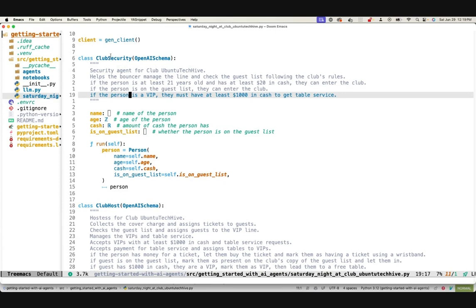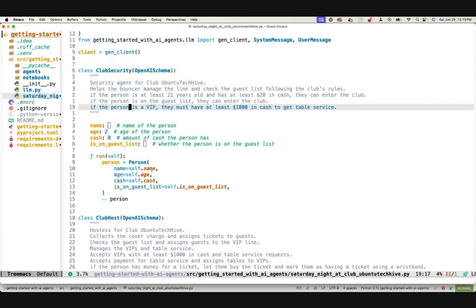So this club security function is only looking for the person's name, age, cash, and then a flag to figure out if they are on the guest list or not. Once this information is collected, it returns that information as a person object. So it populates that person object and returns it.